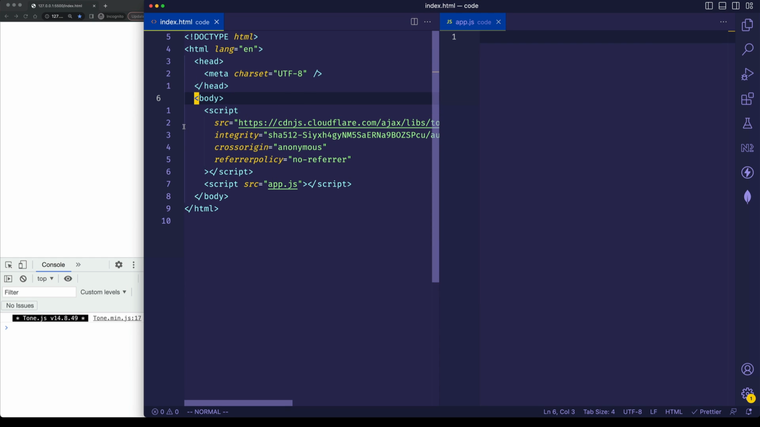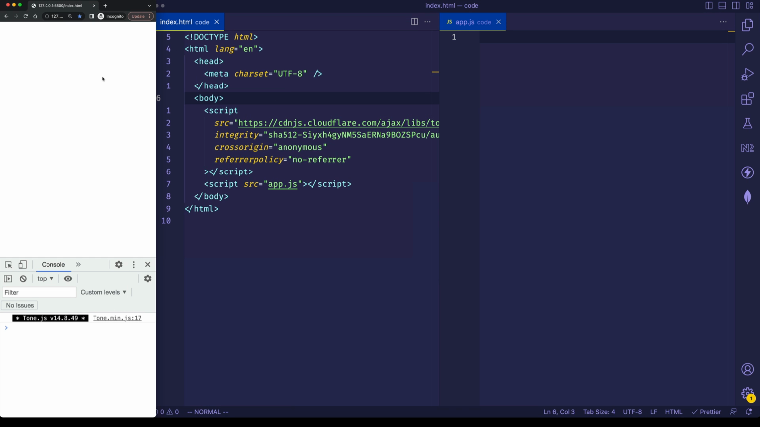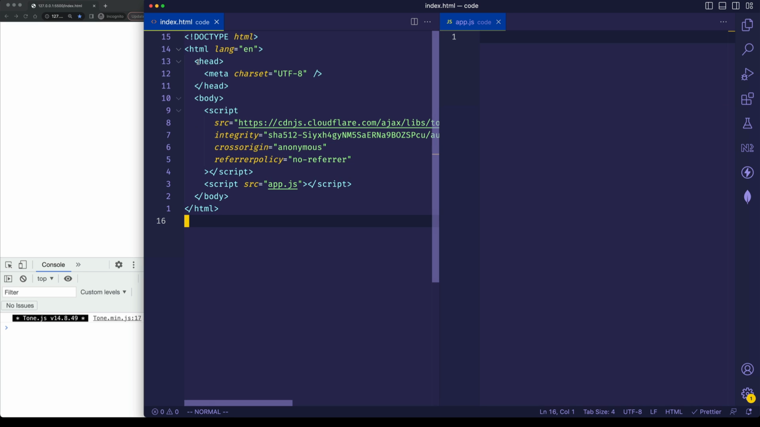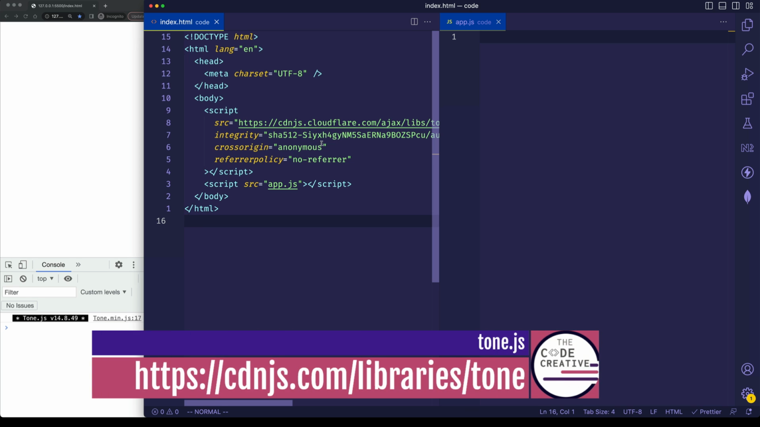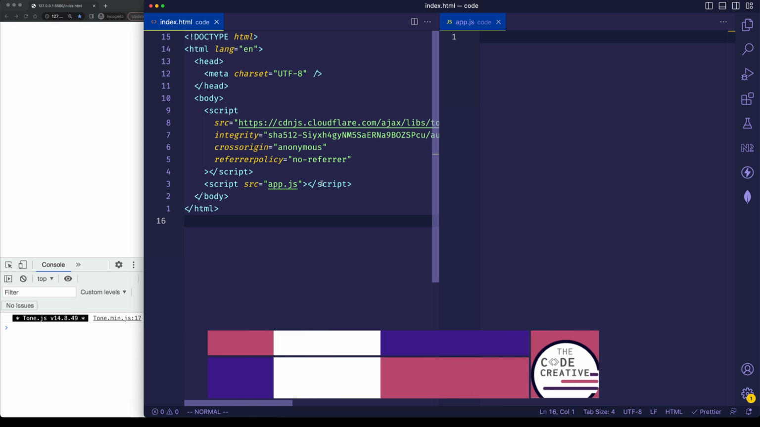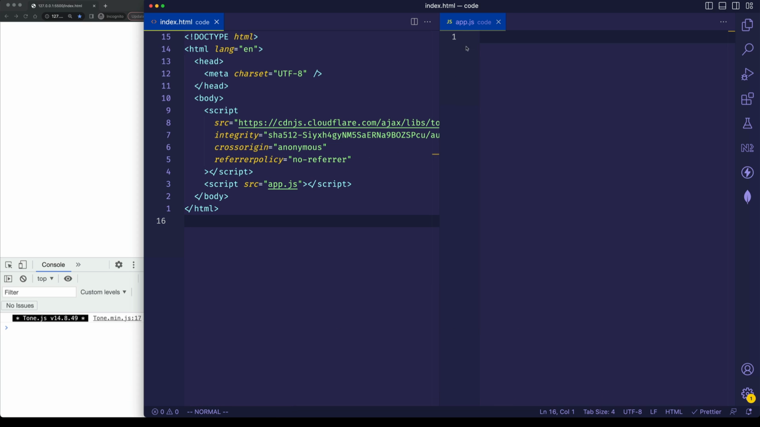Now, you'll see here on the screen that I have my browser open on the left. I also have my console open. And then I have a basic bare-bones index.html file, just with the script tag for the CDN for Tone.js, and then followed by a script tag to our very own app.js file. Now, we want to start working with that basic Tone synth.